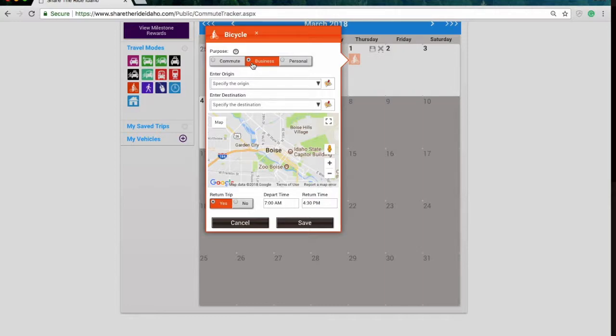The business option is if you are at work and you take a trip that is business related while you are already at work. And your personal trips are just your personal trips if you go to the grocery store and whatnot. You can record both your personal and your business trips. However, My Commuter Crew really focuses on your commuting trips. So make sure your commute option is selected.